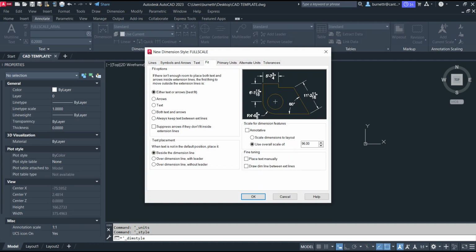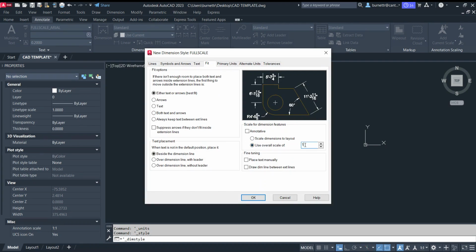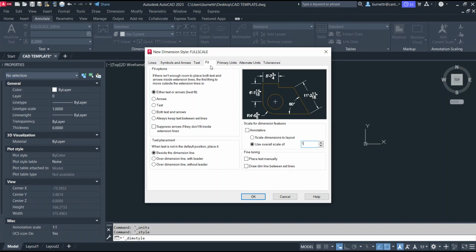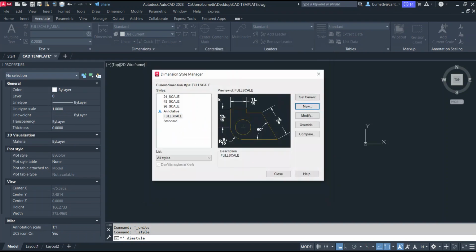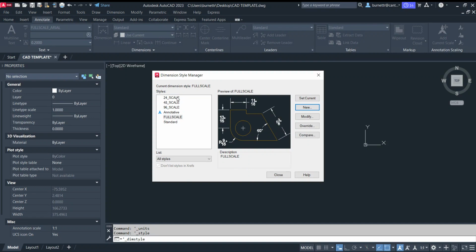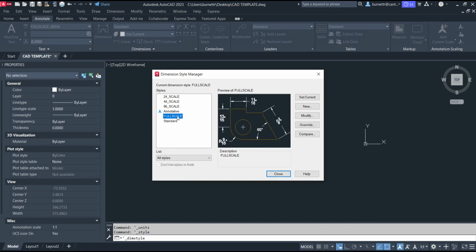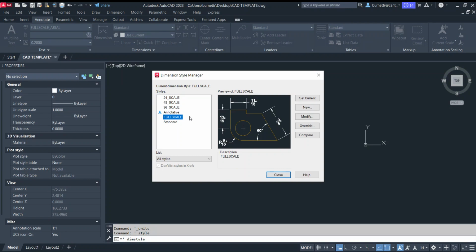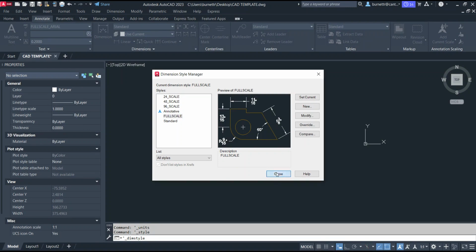Continue. Again, all I change is my scale factor, and in this case, we're just going to have 1. This would be for a drawing that is 1 inch equals 1 inch. I hit OK. So now I have a 24 scale, which is a ½ inch equals a foot, 48 scale, which is a ¼ inch equals a foot, 96 scale, which is an 1/8 inch equals a foot, full scale, which equals a 1 inch equals 1 inch drawing. Okay, I'm going to close.